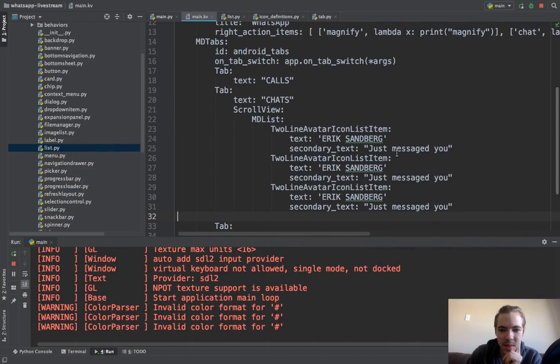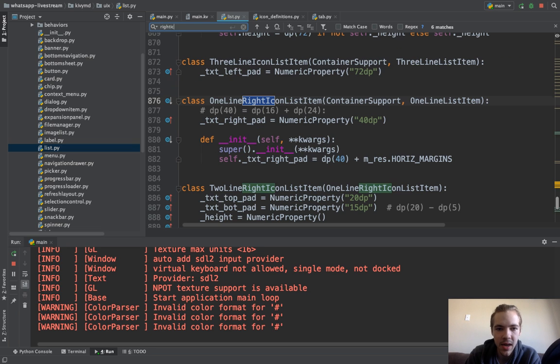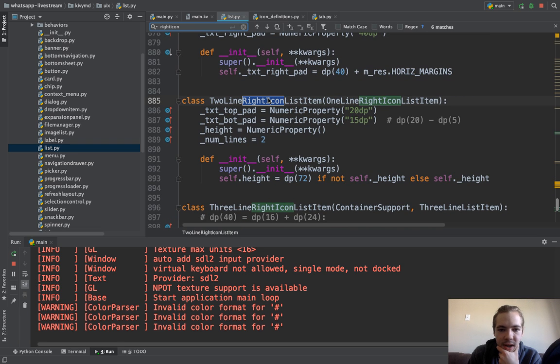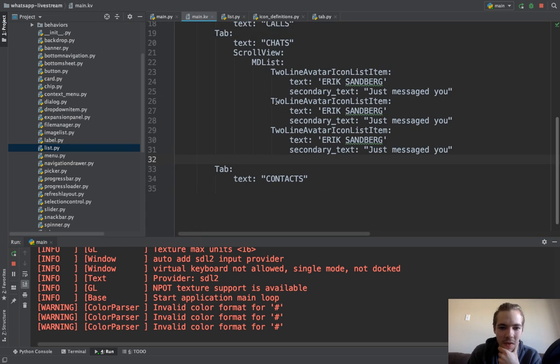But like I said, I think there is a way to put that in there using, let's see, right icon. 1-line right icon list item. 2-line right icon list item. I'll come back to that later. It's definitely possible. I don't know if there's a widget that lets you do it right out of the box though.